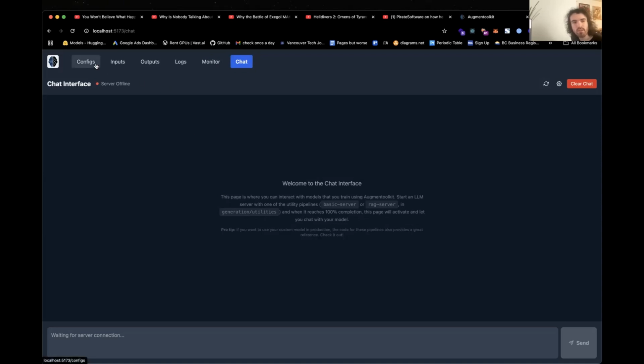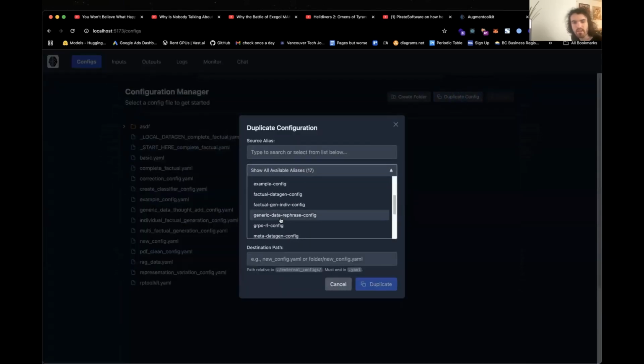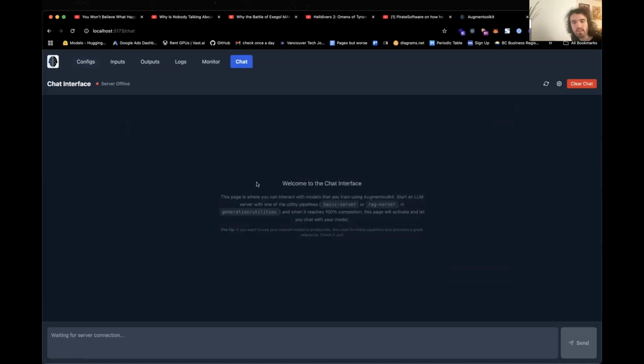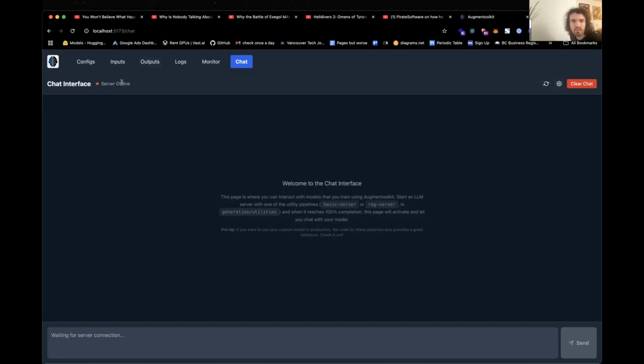So you might have noticed in configs, when we go and duplicate config, you might have noticed basic server and reg config, etc. There are two pipelines. They're not really data generation pipelines, but rather utility pipelines that make an inference server for Augmentoolkit to hit up. The server by default runs on port 8003. You can change the port by clicking on this gear here, and then that will open up settings. You can also refresh the check for whether there is a proper server running on that port.